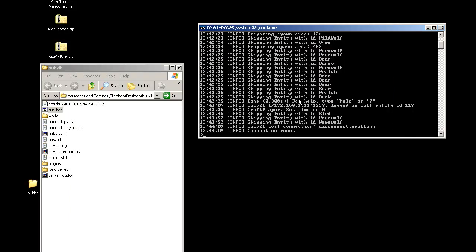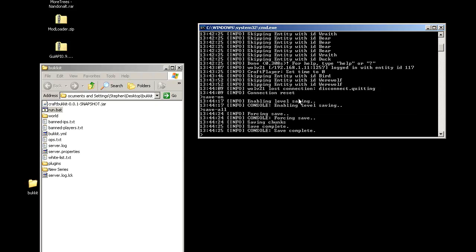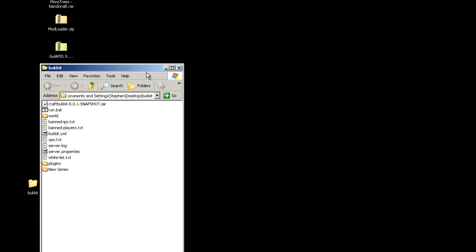And always remember, whenever you run the server, just type save-on to enable level saving. Also save-all if you decide to bring it down, just to make sure that all the information is saved. And then once it's done, you can type in stop. Press a key to continue, and close out of it.